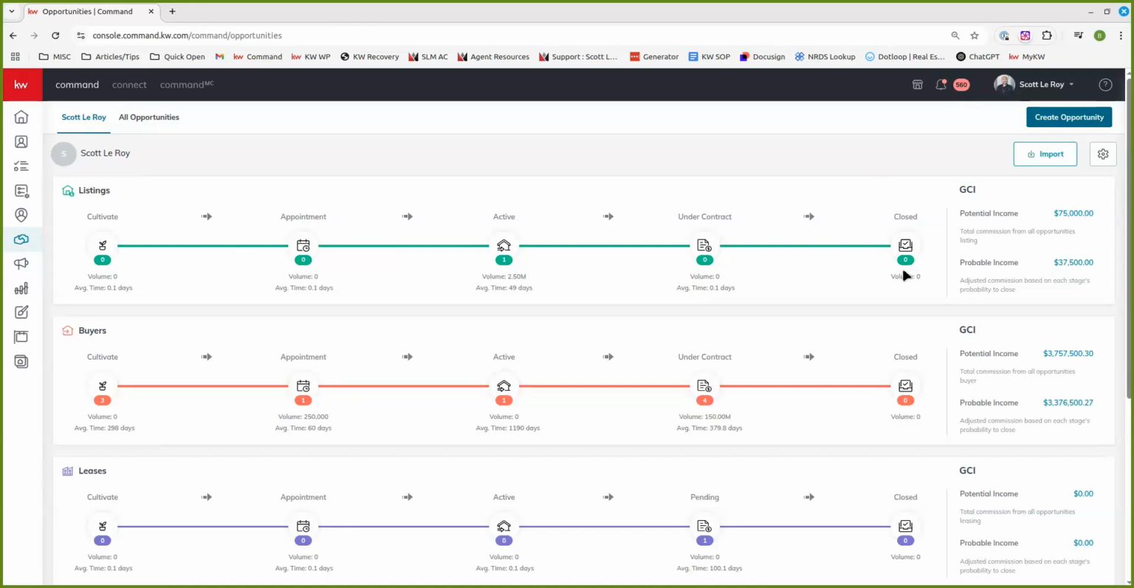This number does reset every month because these pipelines are for the current month. So once your office has processed transmittal, month end to close, you're going to see this reset to 0. So to find your opportunities that you have closed, you're going to go over to the All Opportunities tab.